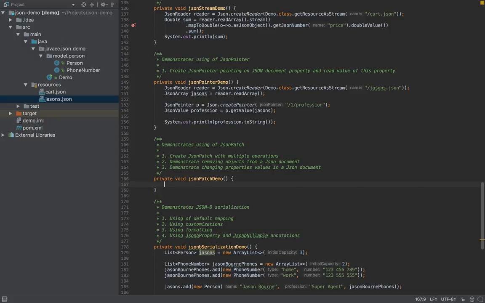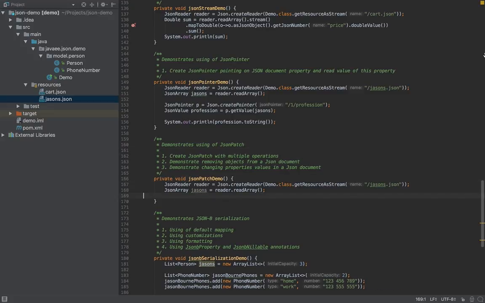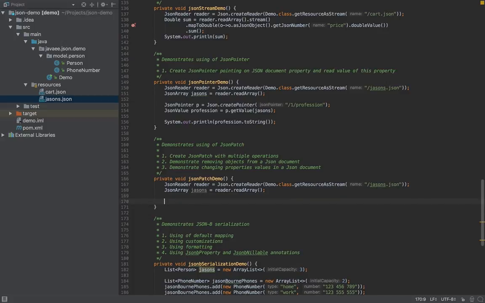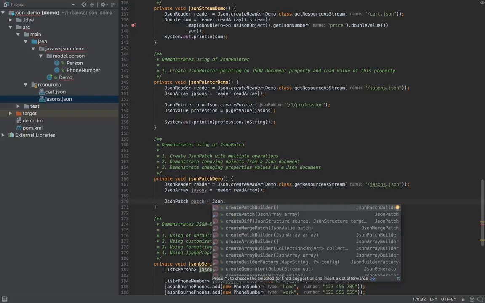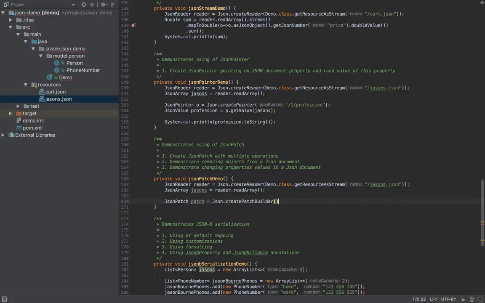So in order to do it, let's just read the JSON document like this. I copy paste it here, and hopefully it will be right this time. JSONs JSON, and we have a JSON array here. Now let's create a JSON Patch. We use the JSON class to create the patch again, but we're going to use create patch builder here, right? Because we're going to build the patch, right?